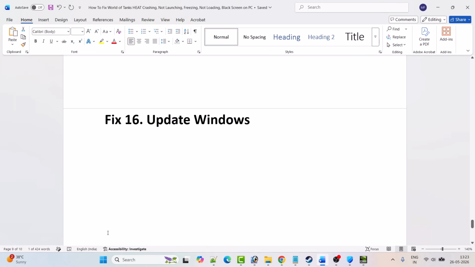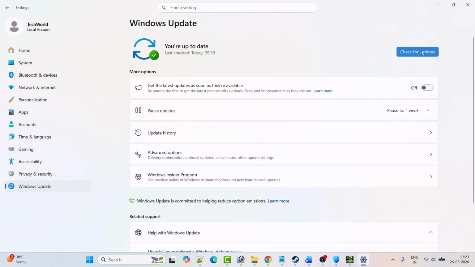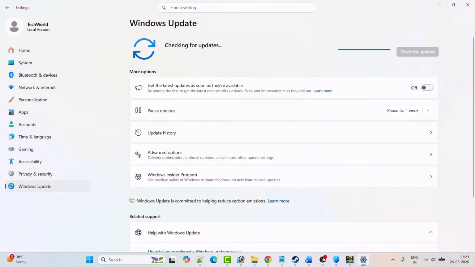Fix 16 is to update Windows. So go to Windows settings. On the left, click on Windows Update. Then click on Check for updates. And if there are any updates available, then download and install them. And then just restart your PC. And once your PC restarts, go ahead, launch the game and check.